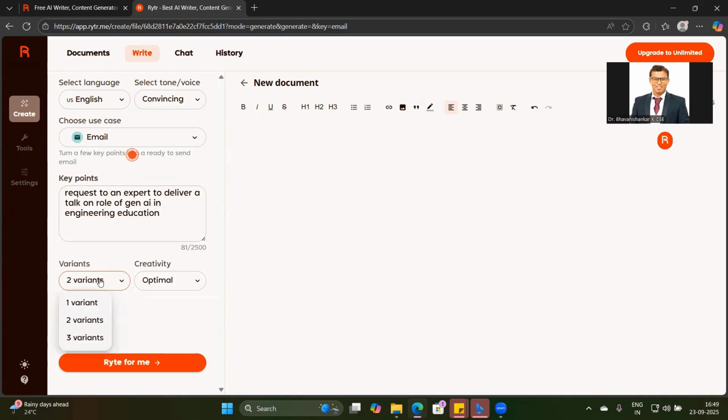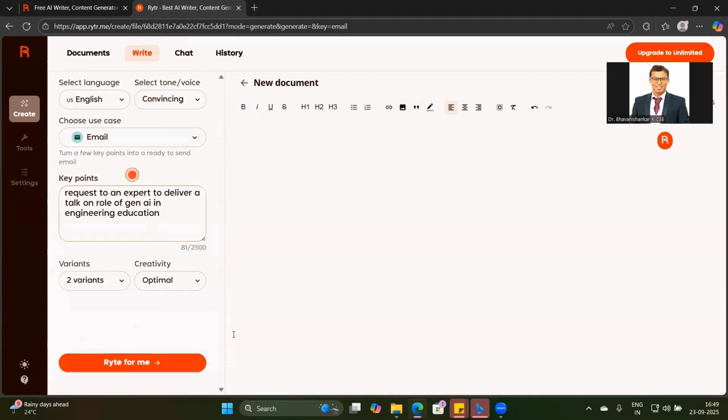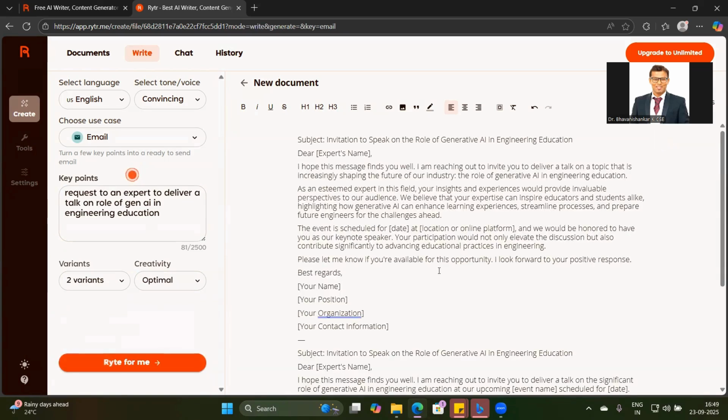There are multiple options under variants. The writer will generate multiple variants based on your choice. So today I would like to choose the 2 variants option, and the creativity can be either none, low, medium, high, or anything. So I will choose an optimal creativity, and you press this button Write, and you wait for the writer to write for you. Yeah, so here it goes.